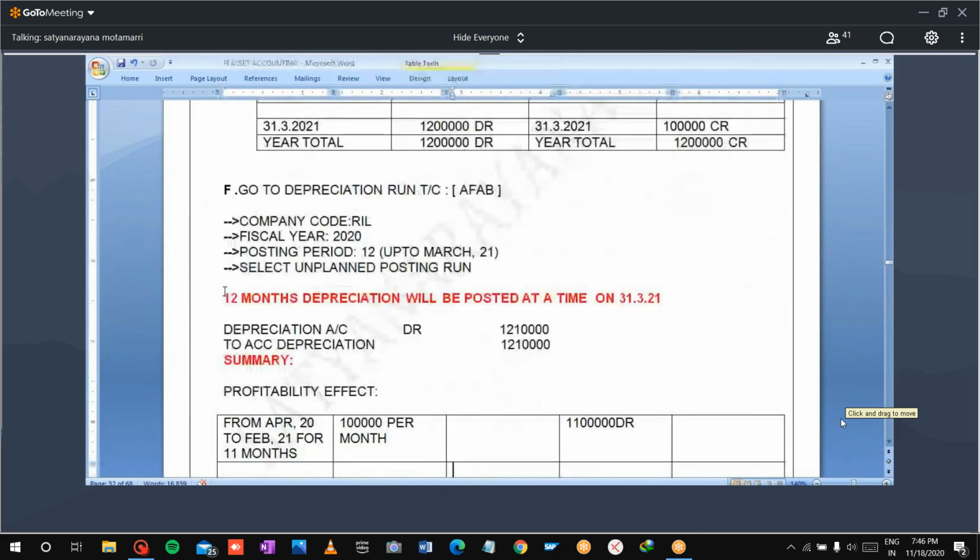Okay. Now then go to run AFAB, AFAB Q12. Yes, sir. So 12 months depreciation will be posted at a time on 31st March. Understood, sir. And now when they have this one, you don't require the smoothing method at all. What are the balance months left out? Balance months left out is 0. When you're running in the month of March, balance months left out is 0.